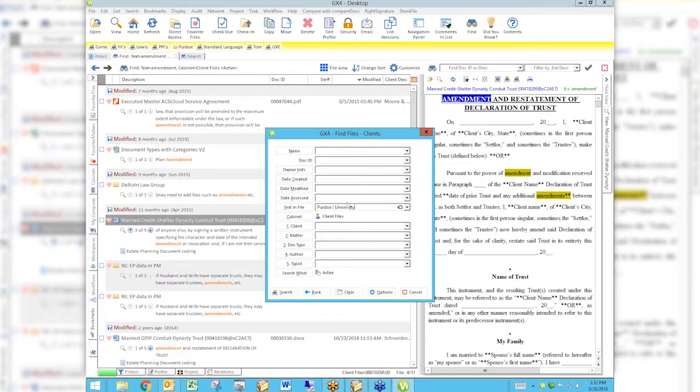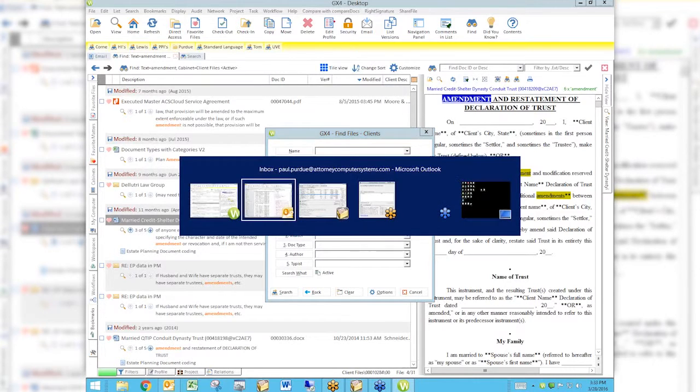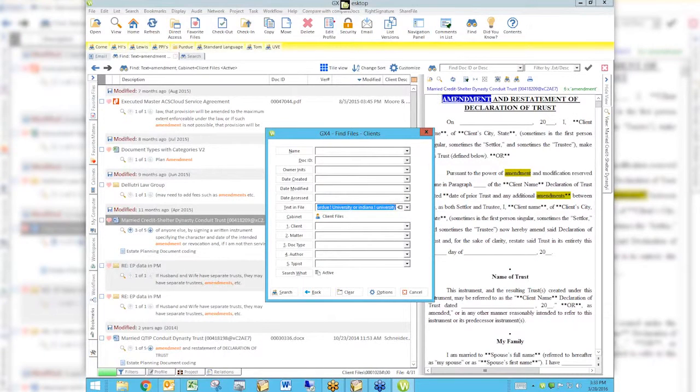Okay. Now, one more thing. What if I wanted to find Purdue but not University, or Indiana but not University? In other words, I'm looking for any document that has either Indiana or Purdue in it, but I don't want Indiana University and I don't want Purdue University. Now I'm going to bring this out. I'm going to copy this and put it into Notepad. Oops, I need to just go over here and pull up Notepad.